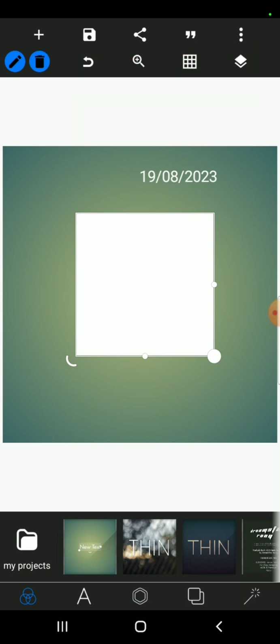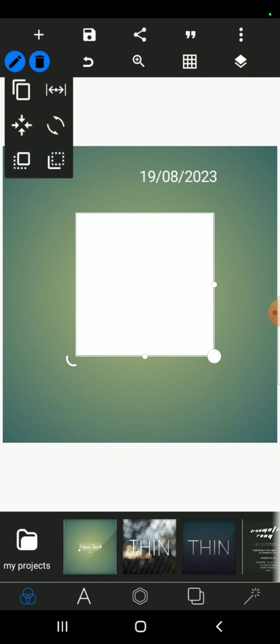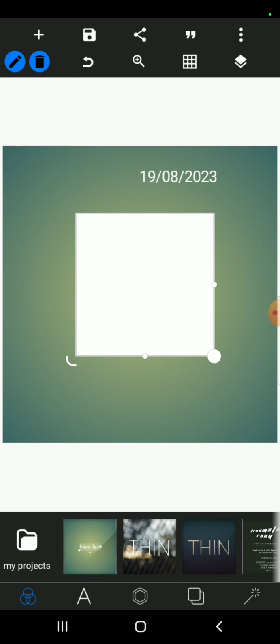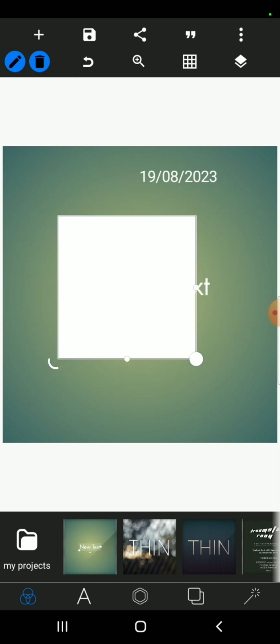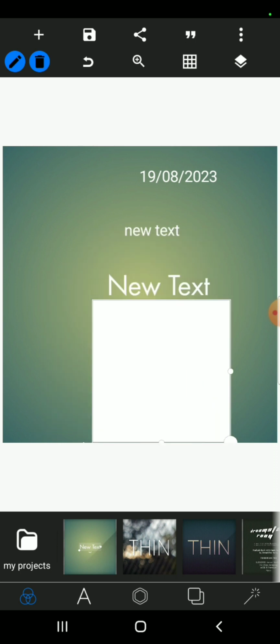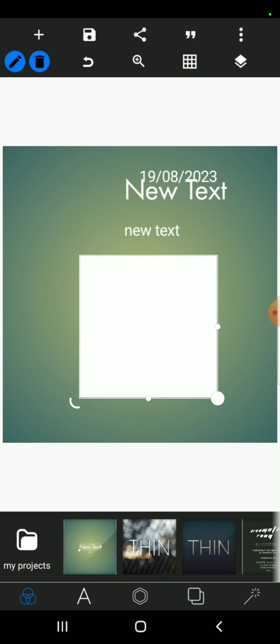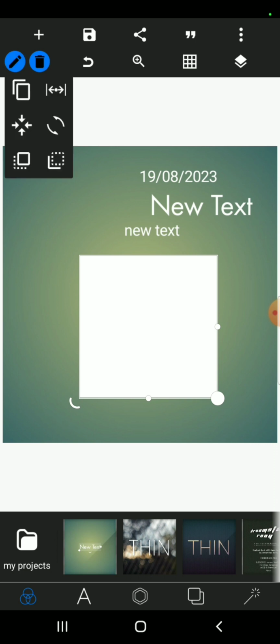So this arrow icon, once you click on it, is for something that is selected, and in this case, right now it is this square that is selected. So you can either select a text or select an element, which is this square. So let's select an element, which is this square. Once you click on this, it is to edit whatever is selected.